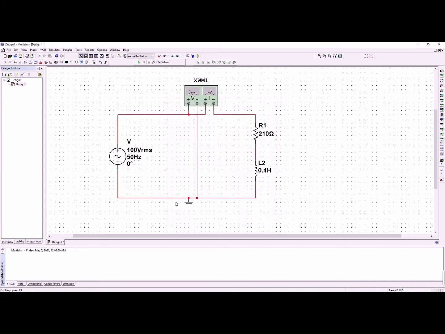Also we have ground for the circuit and the wattmeter. So we run the simulation. So as we see, if we have error by the connection, we must have the warning here, and then there is no warning, then the circuit connection is okay. So we double click the wattmeter, okay, to see the value of power, also power factor for the circuit.